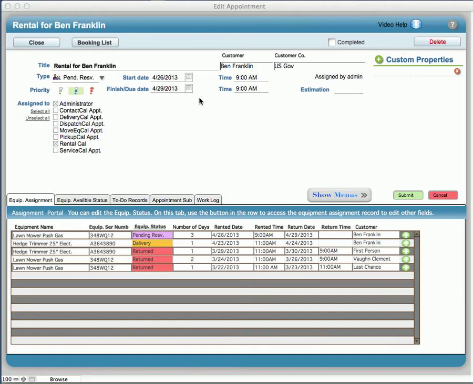In this tutorial, we're going to be covering the booking screen and the calendar and how they relate as far as the information for equipment assignment and the availability of equipment, and how that information is translated in the booking screen and then displayed in this screen.